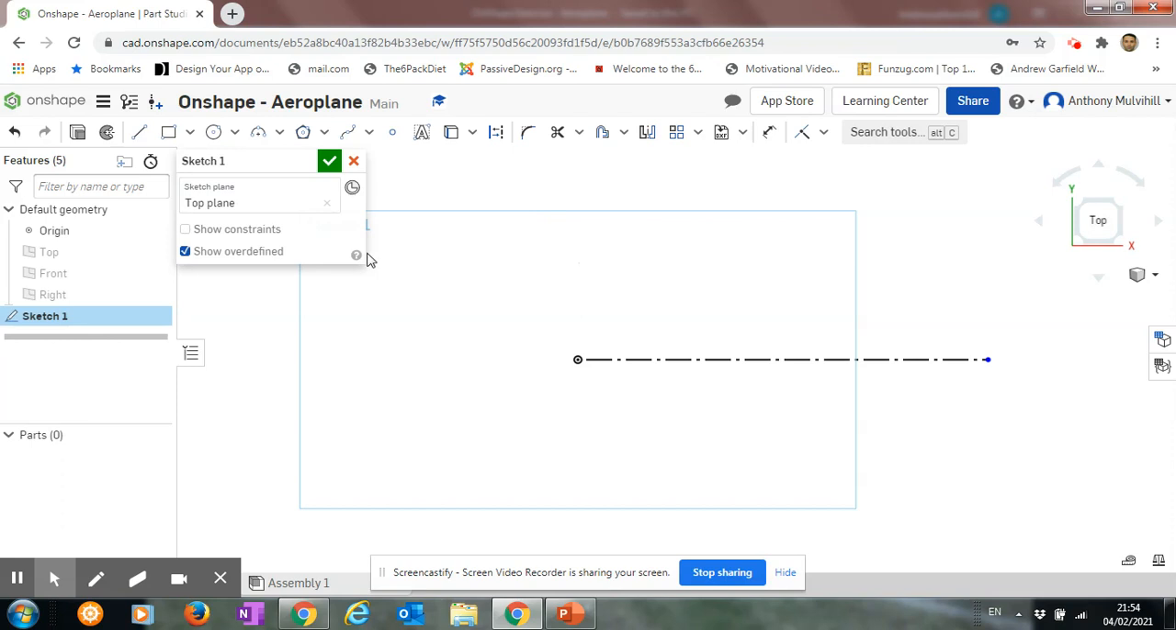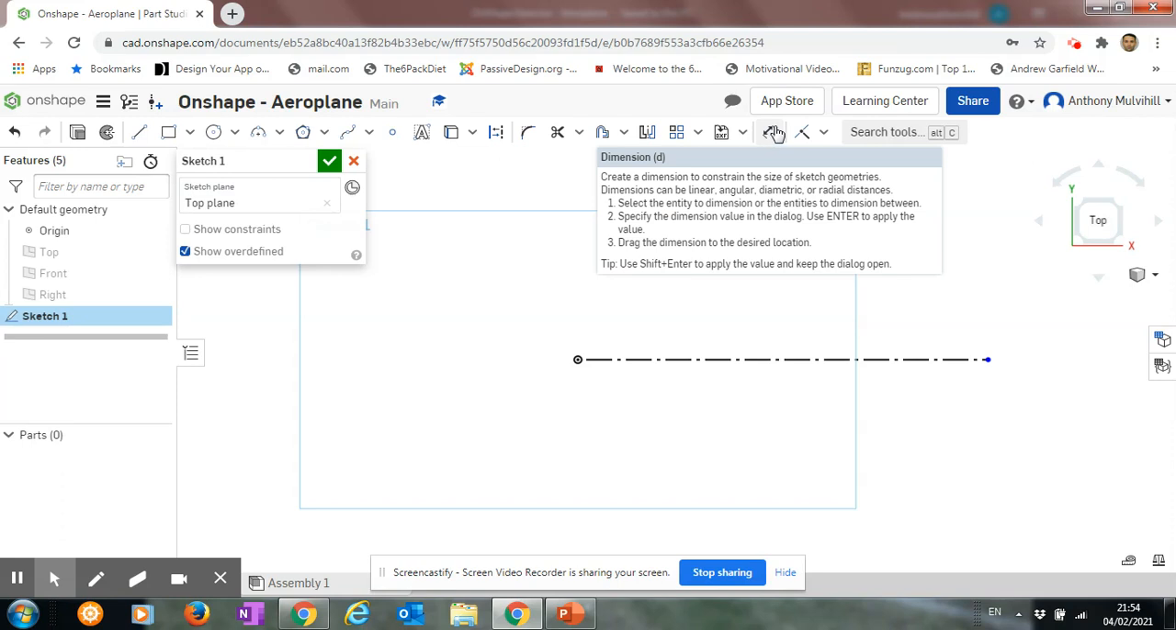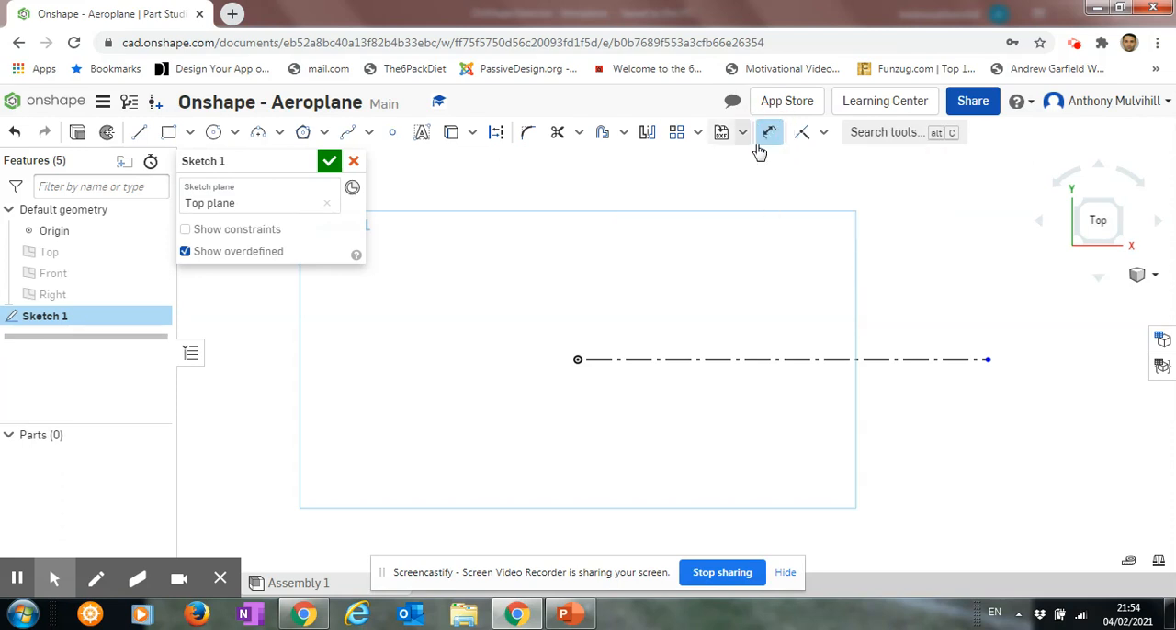So the top plane is hidden now, and you can see the only one we have is this plane here, which is our sketch 1, okay? Now the next thing we're going to do is a dimension. The dimension tool is up here. You can see it there, with two little arrows, and I want to create a dimension. So I'm going to select that now. And as you can see, that's gone blue.